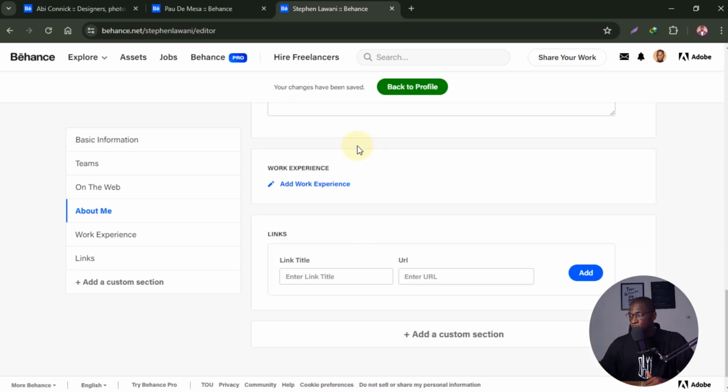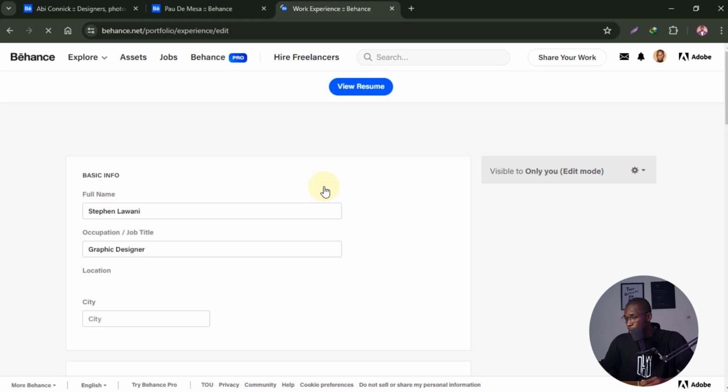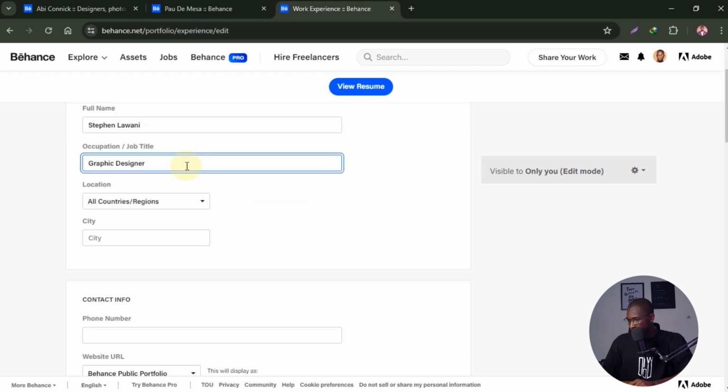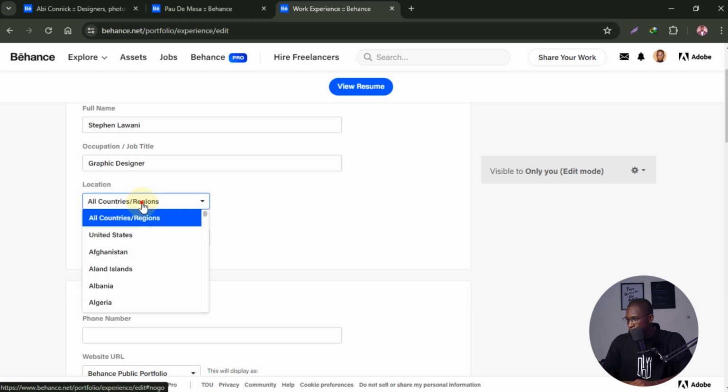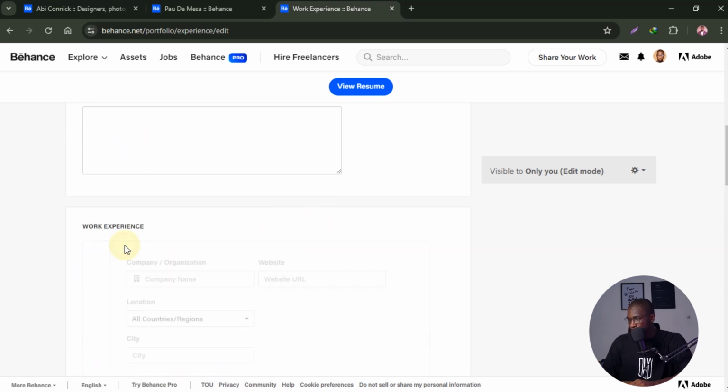So the next section you want to cover here is your work experience. If you worked with companies before, full-time, part-time, you want to include that. Even if it's freelance, if you're just getting started, you can just include freelancing. So if I click add work experience here, that's your name, your occupation or job title, your task, country of origin, city, contact information, website URL, personal statement. Come down. So add work experience.